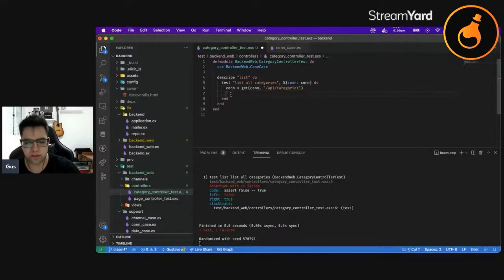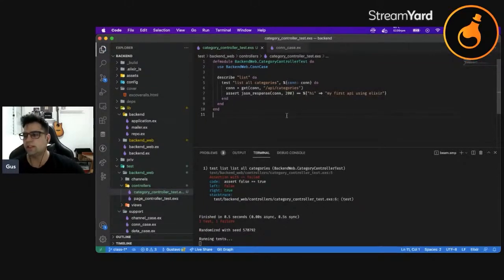This is our first URL, and we're gonna use the assert json_response with our connection that we have now, 200 equals, and this is gonna return for us, hi, my first API using Elixir. So this is our test. Let's make this one pass.